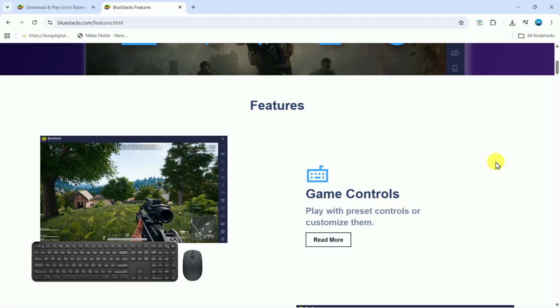The first thing I want to talk about is the game controls. Naturally, playing on a computer or laptop leads to a more immersive experience because you're playing on a bigger screen, but you can also use your keyboard and mouse. The controls are preset and good to go, so they're already pre-mapped, but you can of course customize them for your own personal preferences, and there's gamepad support for a lot of Android games as well.